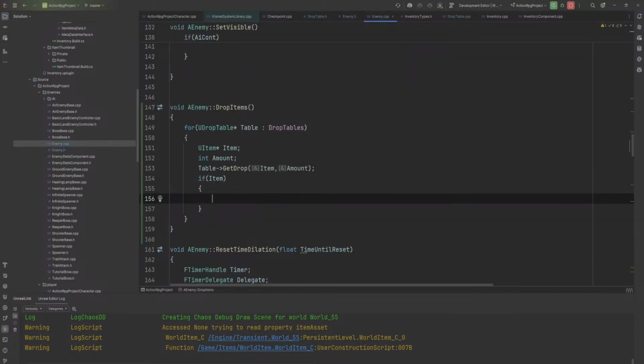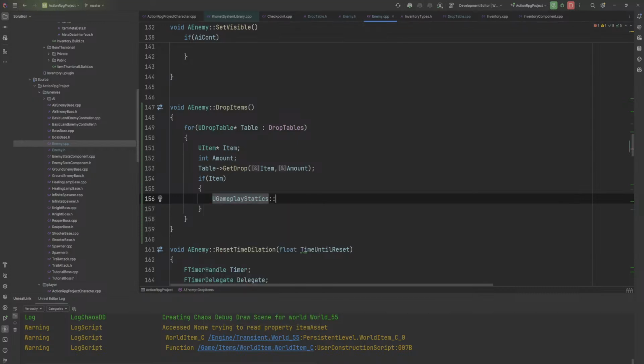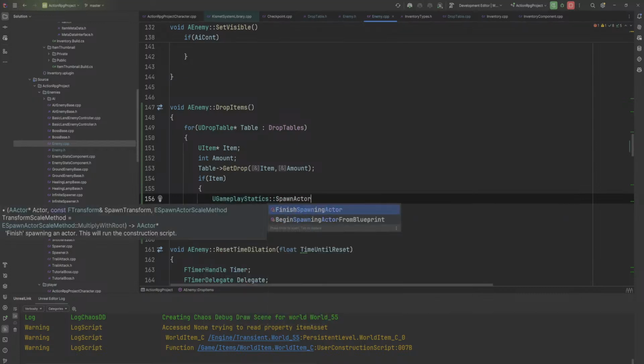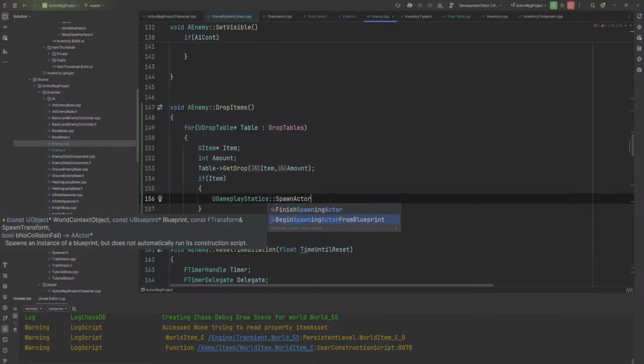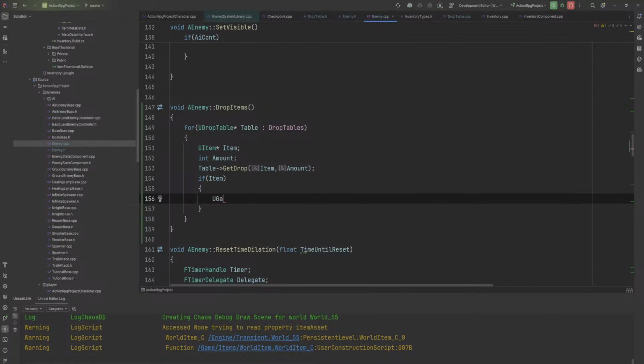Yeah, that's pretty good. So if the item is valid, what we do is, how do you spawn items in C++ again? Holy hell, it's been a while. I think it is in U gameplay statics. It's probably in U gameplay statics, right? Spawn actor. Spawns an instance of a blueprint, but not automatically run its construction scripts. Can be useful, but that's not really what I want. Is it? Oh, it's in U world. I think it's in U world, right?